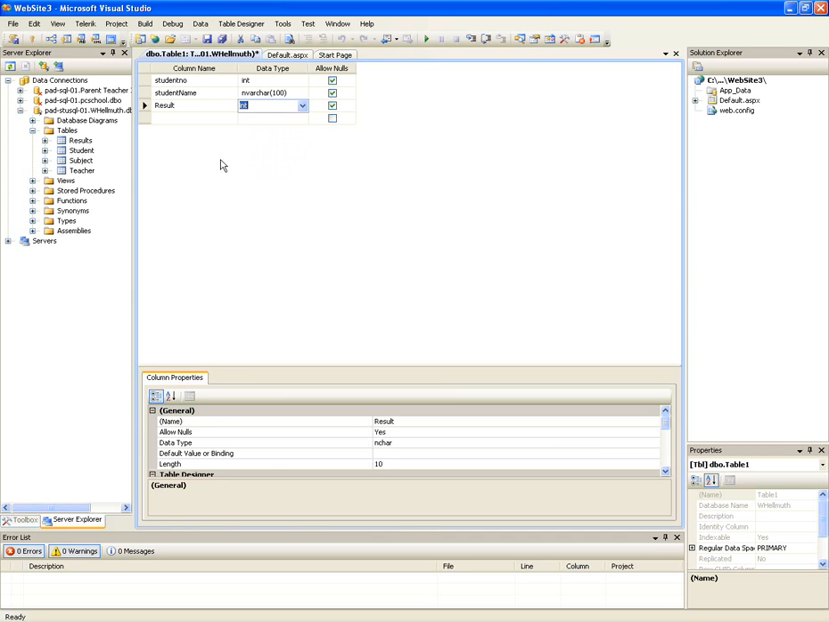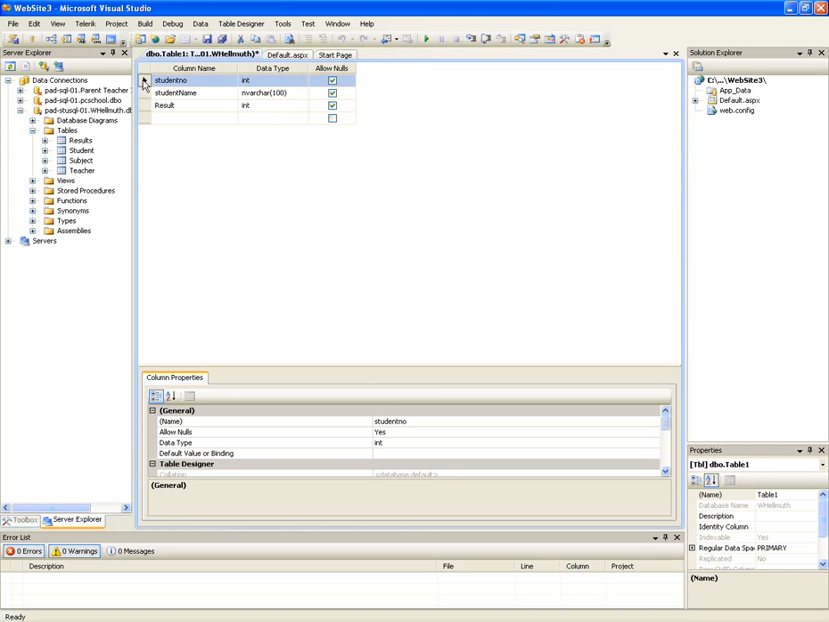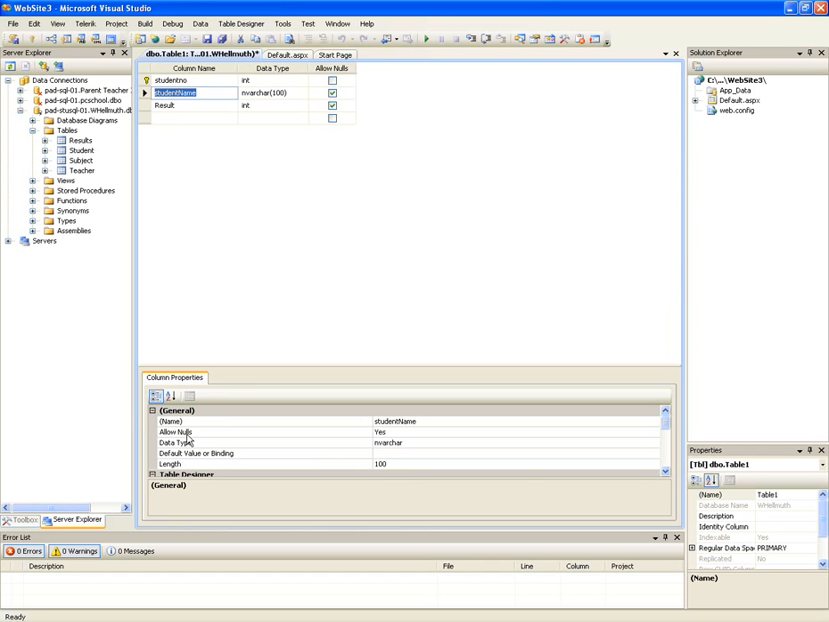Okay, now if I want to make my student number a key, it's straightforward. I simply highlight that field and I go to the key field up here. I'll set that as the primary key. Now the other key thing that we need to do, pardon the pun, is to set some properties for this key, and the way that we do that you'll see here is when I click on the different fields, the column properties actually change.